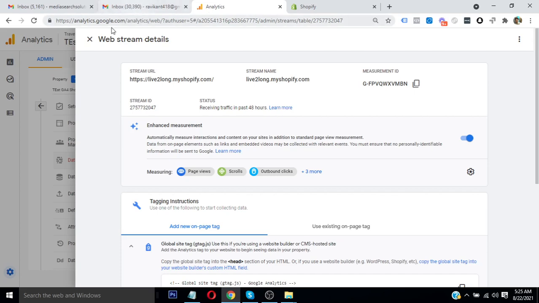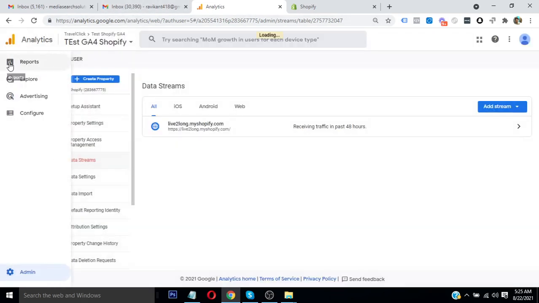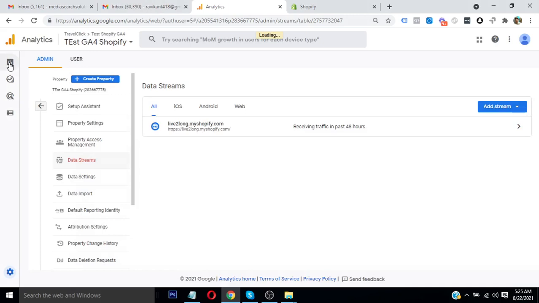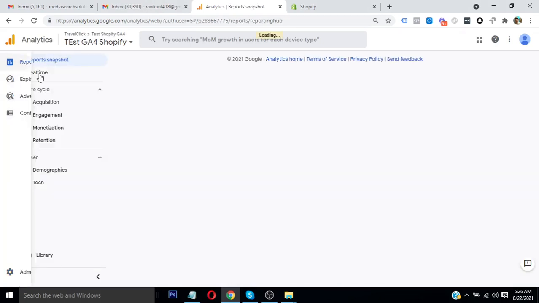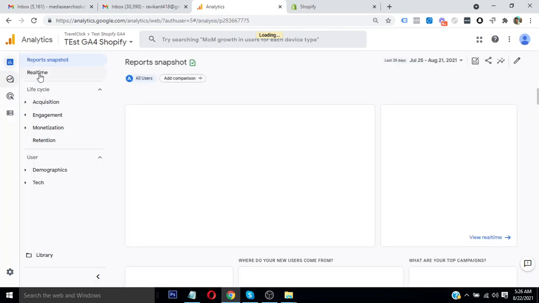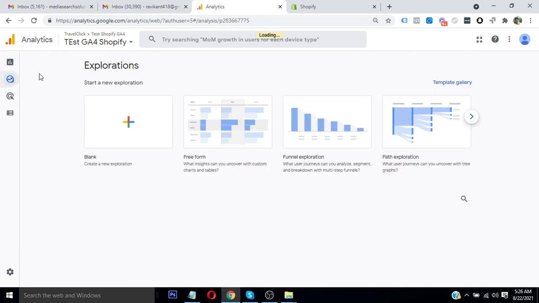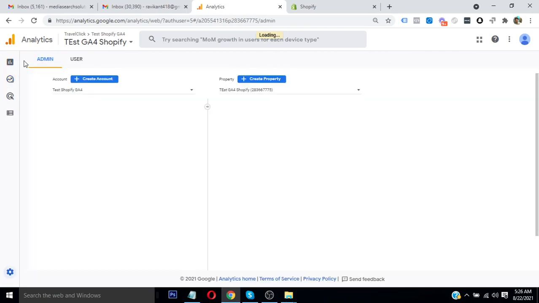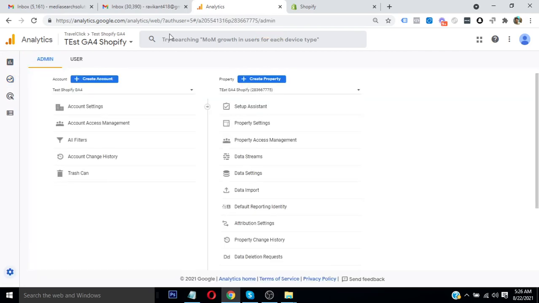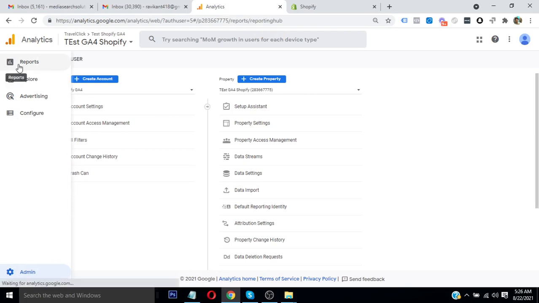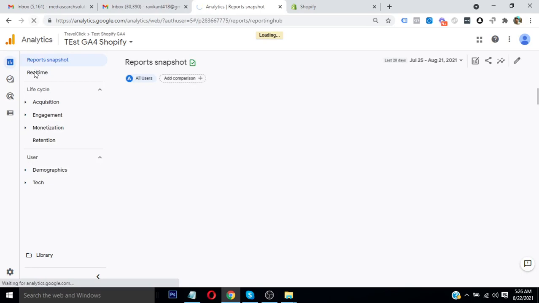Let's go back to Analytics to test. What we will do is see a real-time report and perform a test transaction to see if we are getting the right number of purchases or not. So you just need to click on the Reports section. Then from Reports we need to click on the Real-time visit.